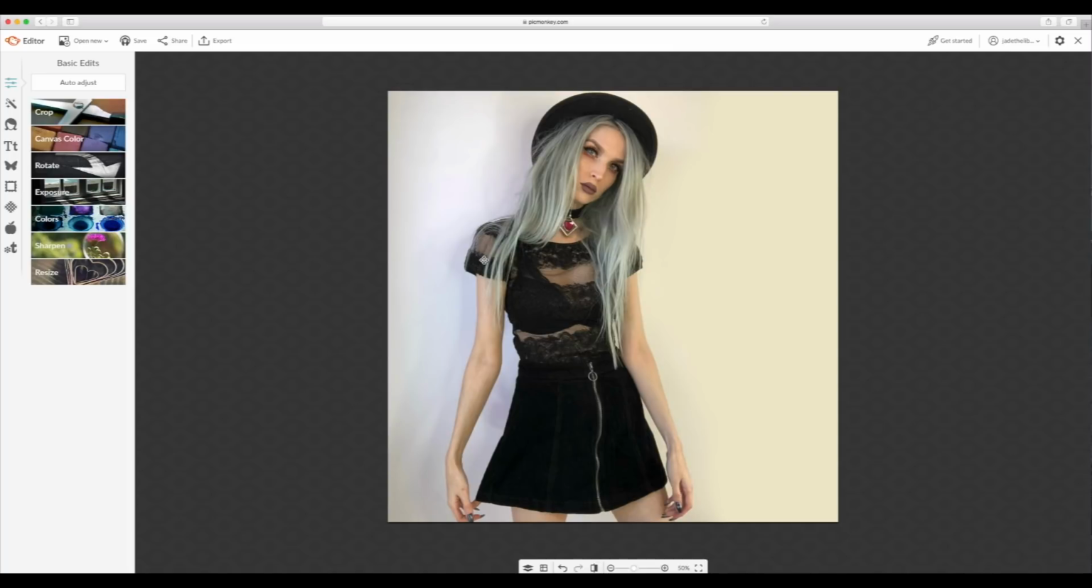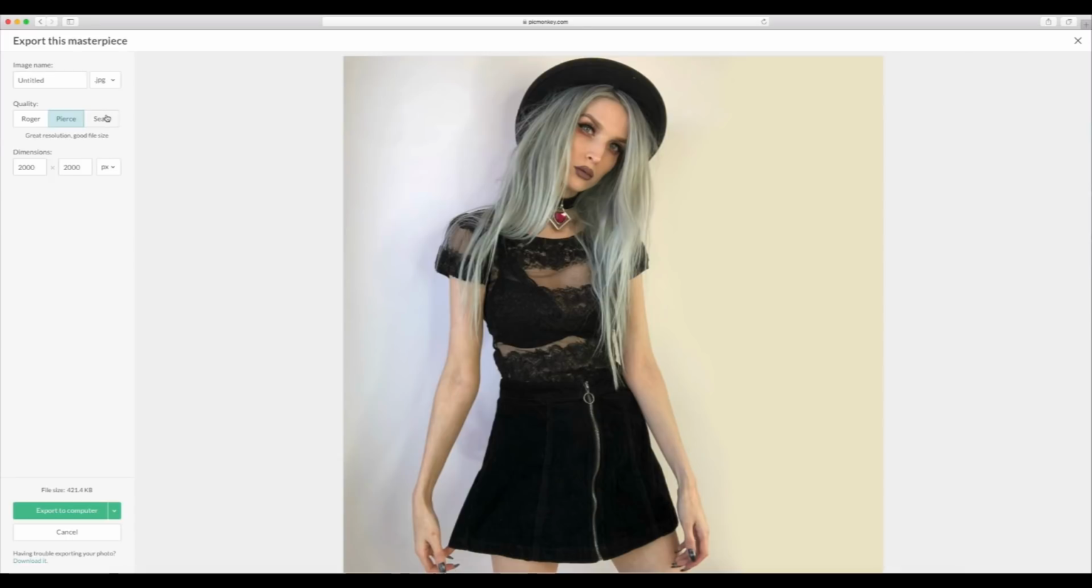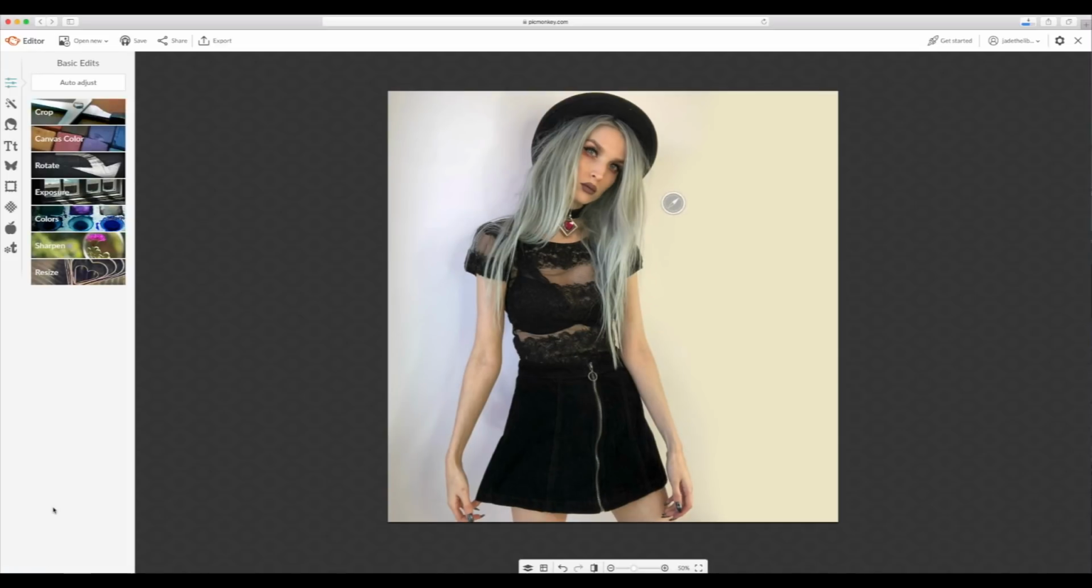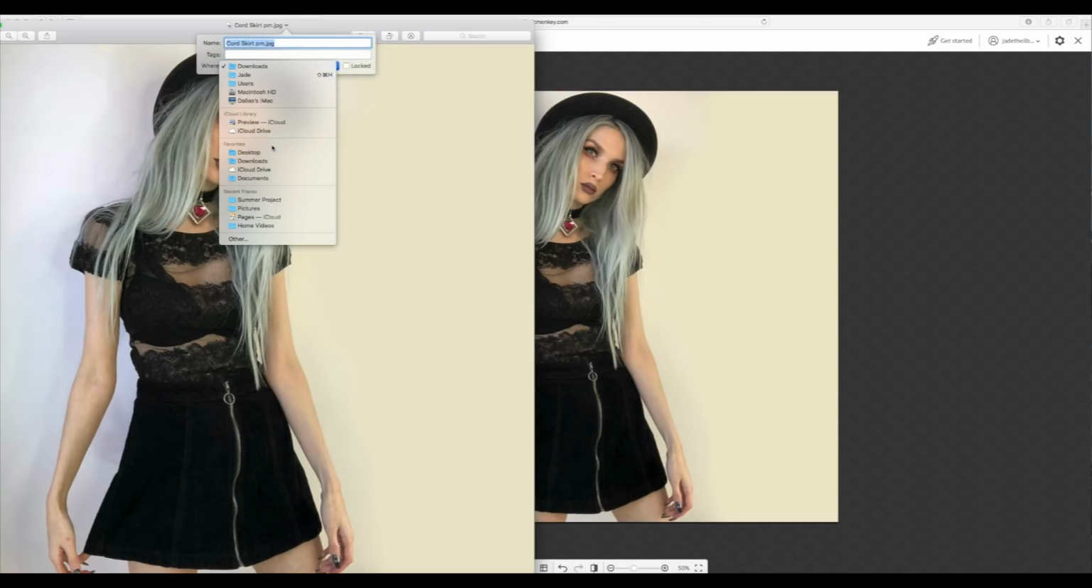So what I'm going to do from here is I'm going to export it. Go up here to the top to export. I save it to the highest one because why not? If you can make it good quality, go for it. So I clicked on that. And then I'm going to go here. It says untitled. I'm going to name it. So I'm going to name it cord skirt PM for PicMonkey. And it should be, there it is. So I'm also going to go up here and save it to my desktop.